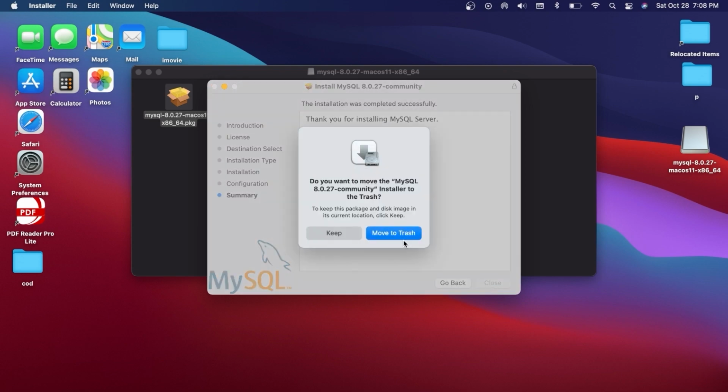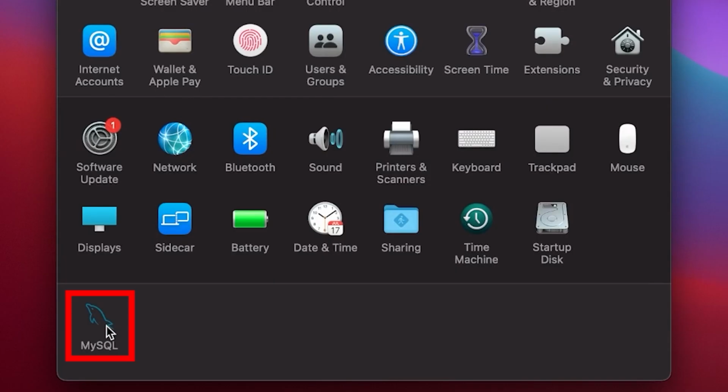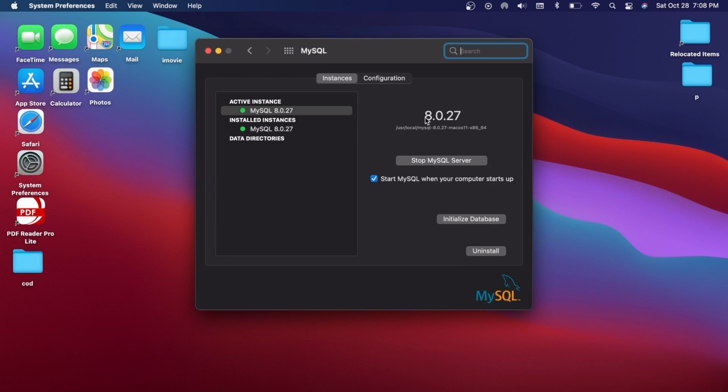You can press close. Then we want to open the settings, and at the bottom you're going to see the MySQL logo. So press on that. Then we can see active instances on the left. And if it shows green, it means everything is okay, you were successful. If it shows red, maybe you have installed a version that doesn't match with your Mac OS.